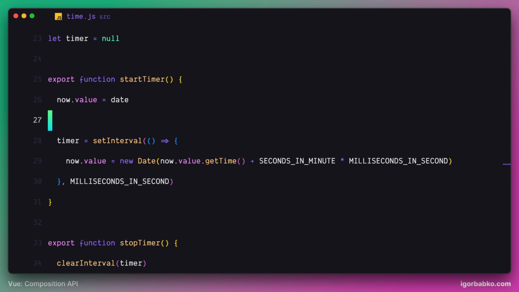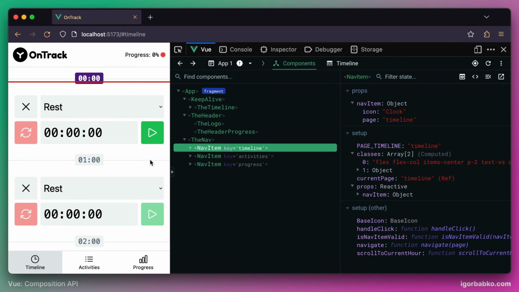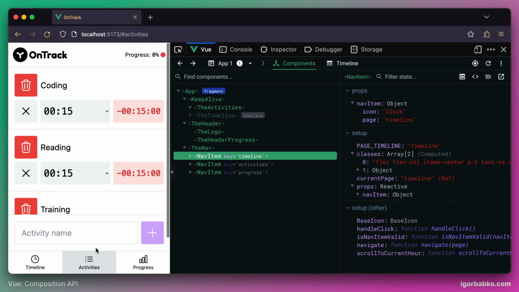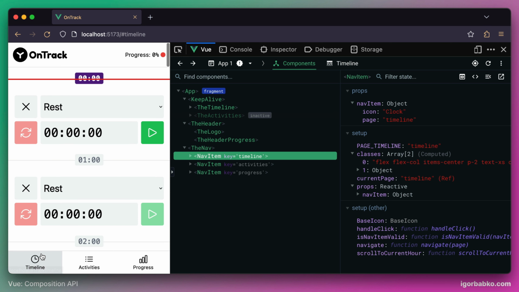And after doing all these changes, we will see the following result. First thing that we see in here is that our timeline indicator starts moving from the very top of the page, from the hour 0, and in addition to that, it will also start moving from the very first hour whenever we're gonna come back to timeline page from a different page.